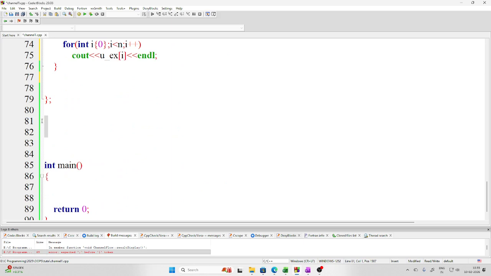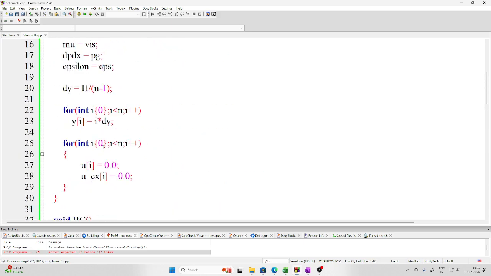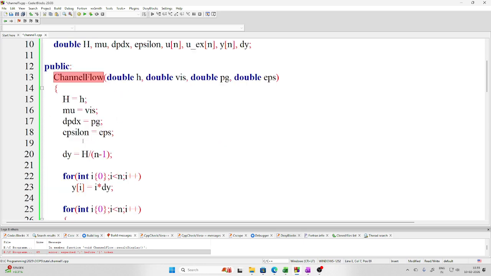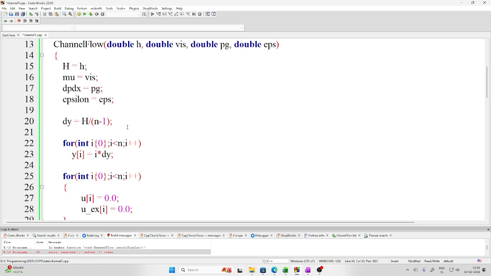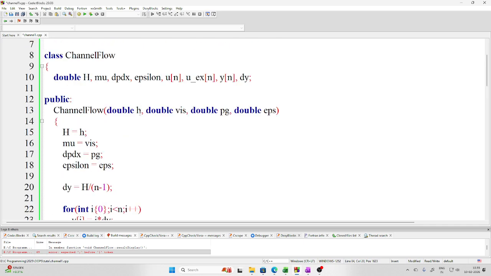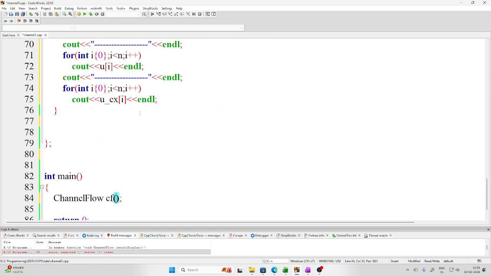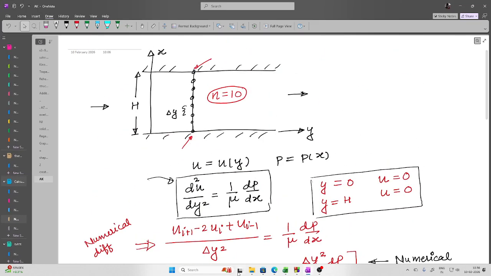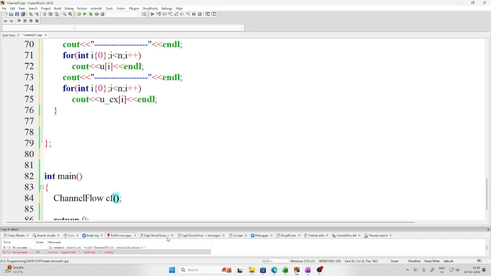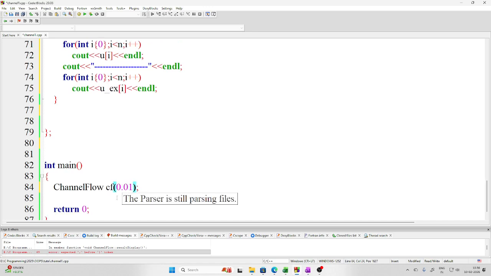Now inside the main, what we have to do? Simple. We have to create one instance of this class, that is channel flow, and let's say it is CF. As the constructor was parameterized, we have to pass the values. First we have to pass the H. Let's say that the channel spacing, this H, is 0.01 meter. So it is 0.01.